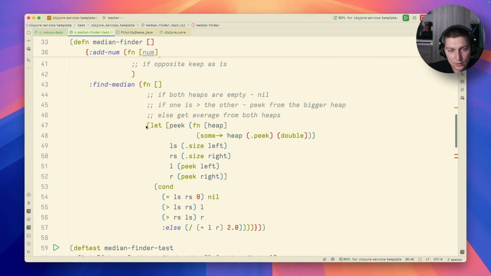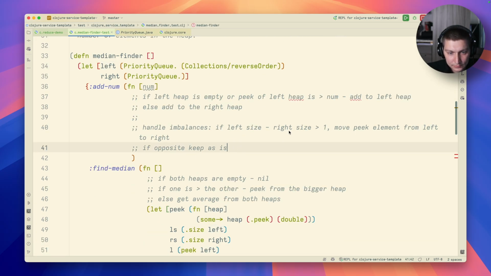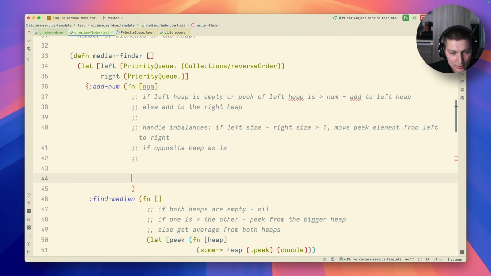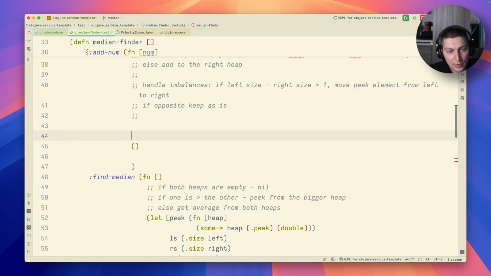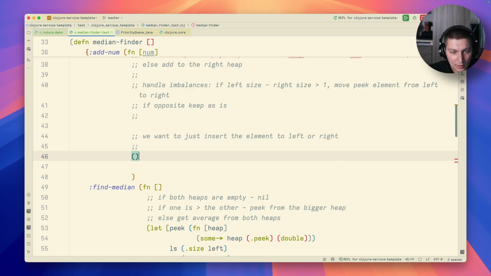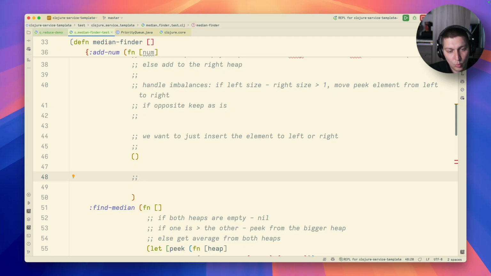If that's not true, we cannot rely on code like this. So let's try doing that. First of all, let's split it in two parts. The first one, we want to just insert the element to left or right. And after that, we want to balance heaps.